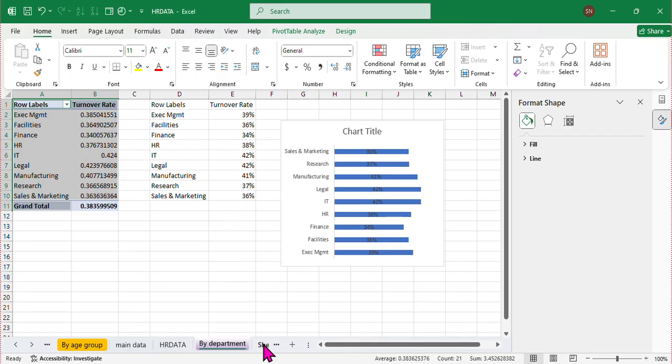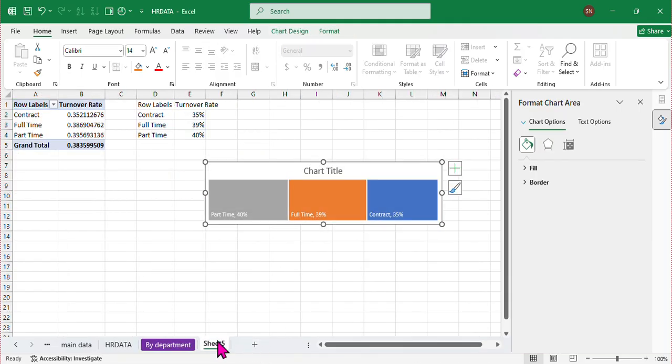Let me go to the charts we are modeling. We've already talked about this. So let me go ahead and change this sheet name. This is going to be by work type.